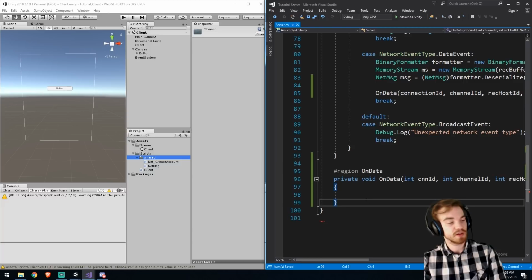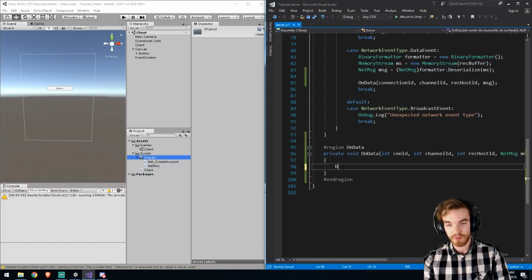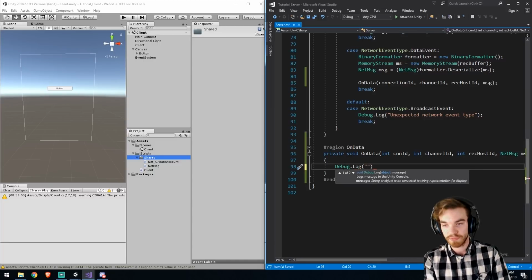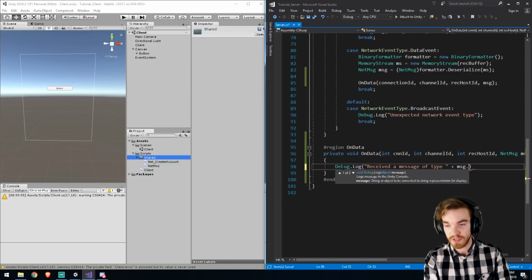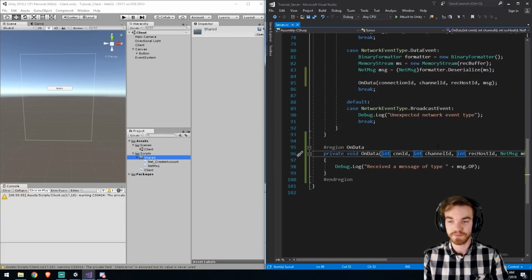So let me just zoom on that. I don't know if my face is in the way. Do an n region, and we can say something like debug.log. We'll put that temporarily, right? So received a message of type, and then I'll just use message.op for operation code. Eventually, we're going to parse it and actually check out which type of message it is.